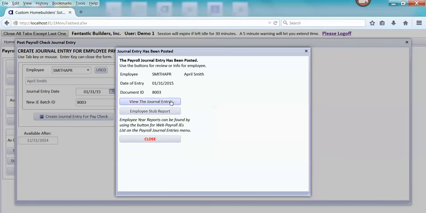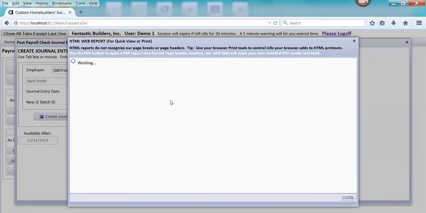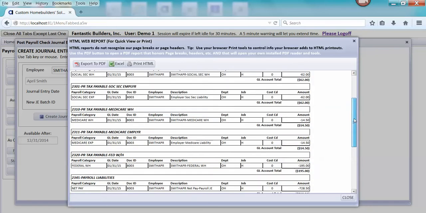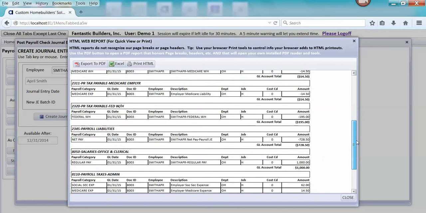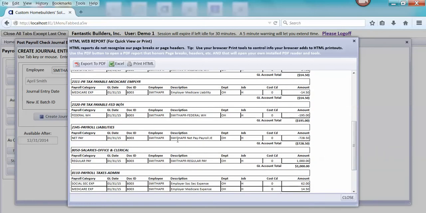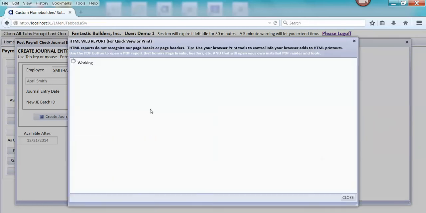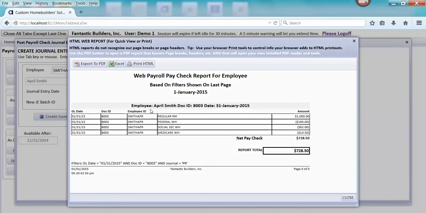Now I can go ahead and view the journal entry that was just posted, just because I want to make sure everything has been posted. You can see that the net amount was posted to this payroll liabilities account and various other things. We talked about these before. But if you're doing payroll yourself, you can go ahead and right now print a payroll stub.